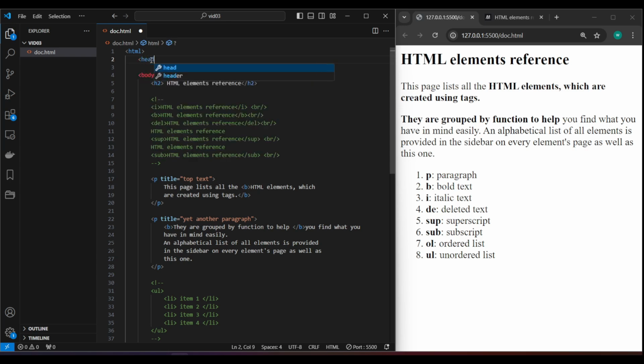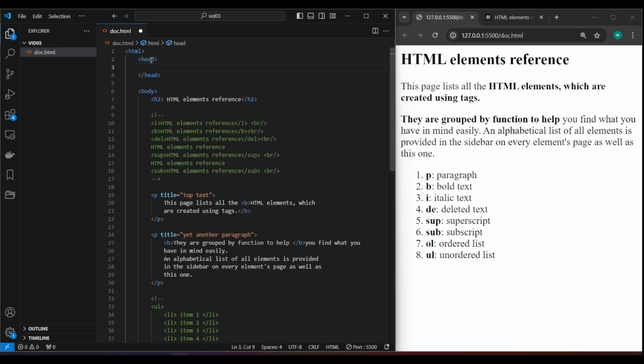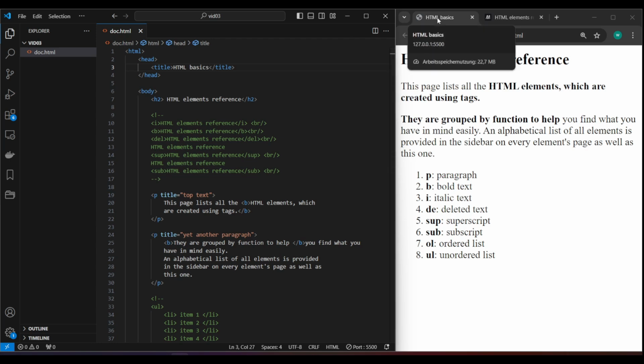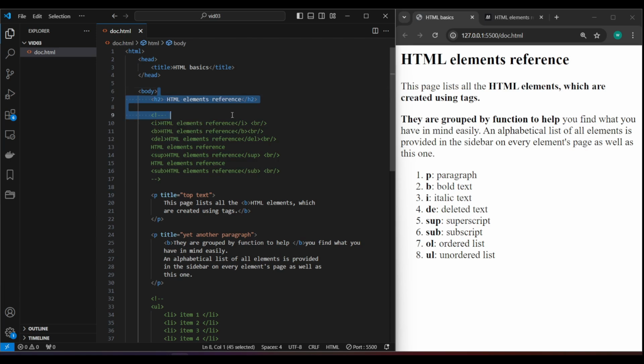Another tag which each HTML document should have is the head tag. So let me add the head tag here. Inside this tag, we can define the title of the page using another tag called title. So let's call this page HTML basics. You can notice now when I save, the page will be refreshed automatically. And as you can see now, the title appears here, which is outside the page, and that's why it's written inside the header and not inside the body.